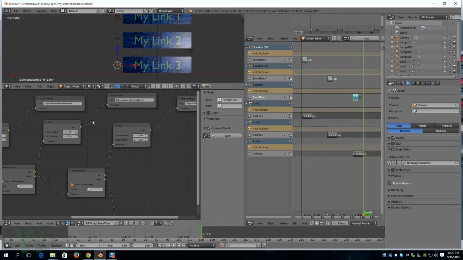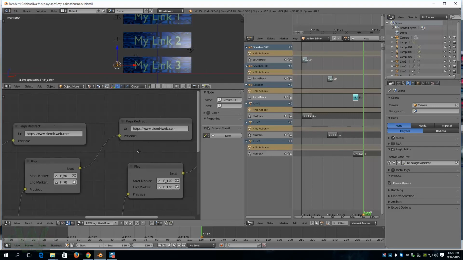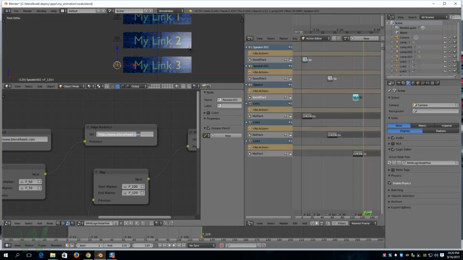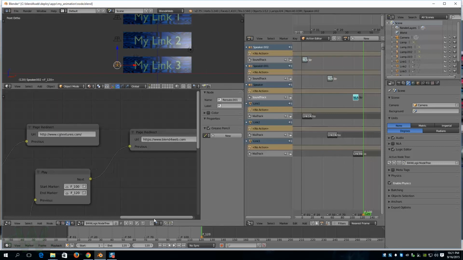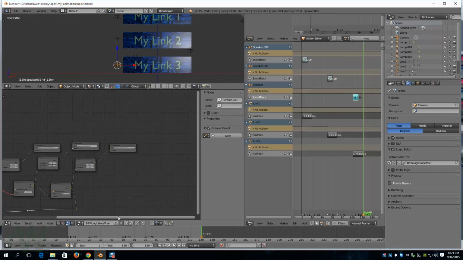And right now we have all of these set up for Blend4Web. I'll put one different one in there that might be useful for you. And we'll put blender.org here. Blender.org, and we got our return.